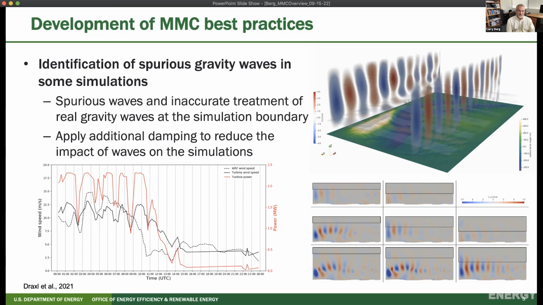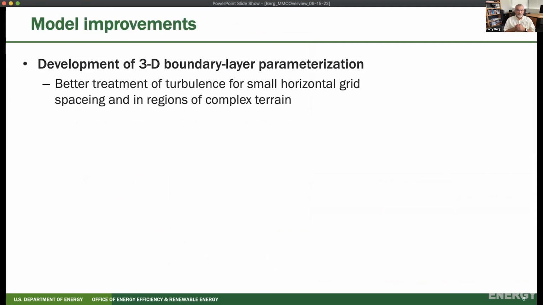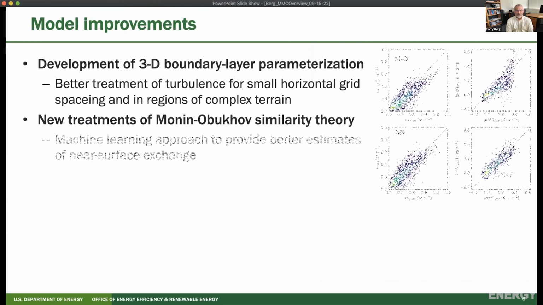We heard a lot about the model improvements. So the development of a 3D boundary layer parameterization, really helping us better account for the horizontal terms in the TKE budget and looking for a better treatment of turbulence on relatively small horizontal grid spacing and in regions of complex terrain. Today we heard about new treatments to improve Monin-Obukhov similarity theory.